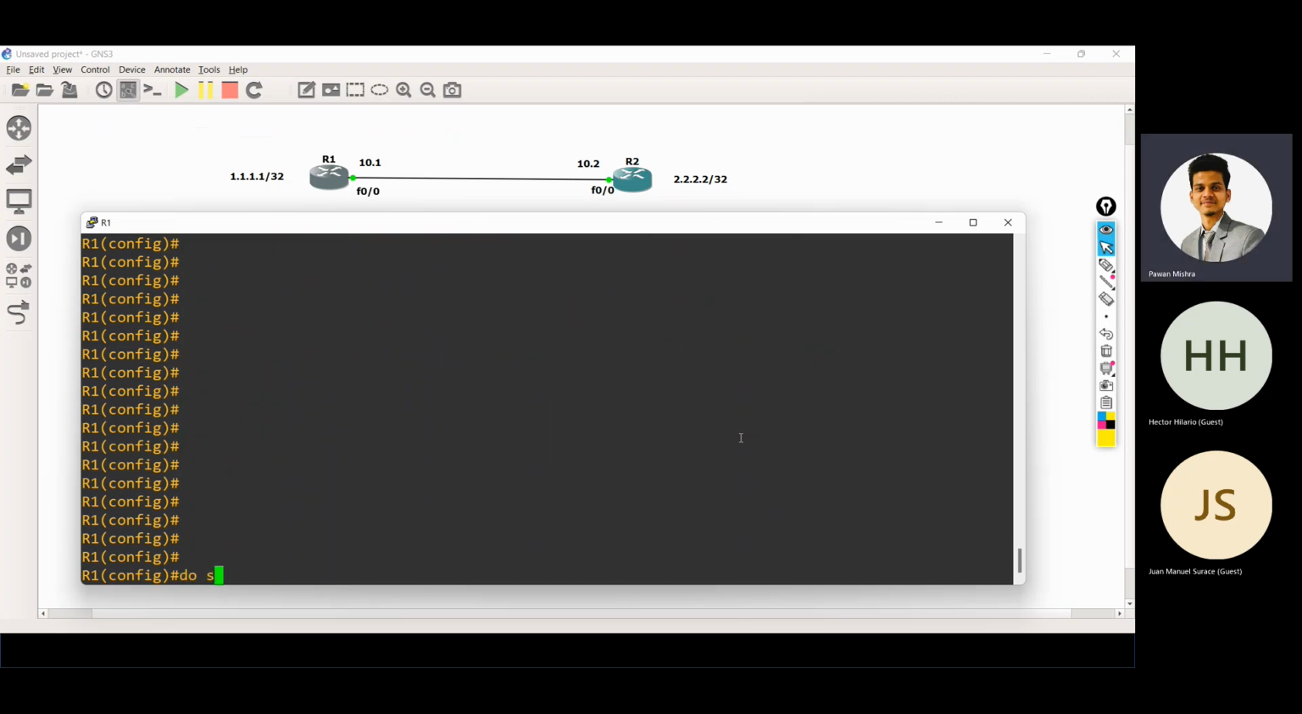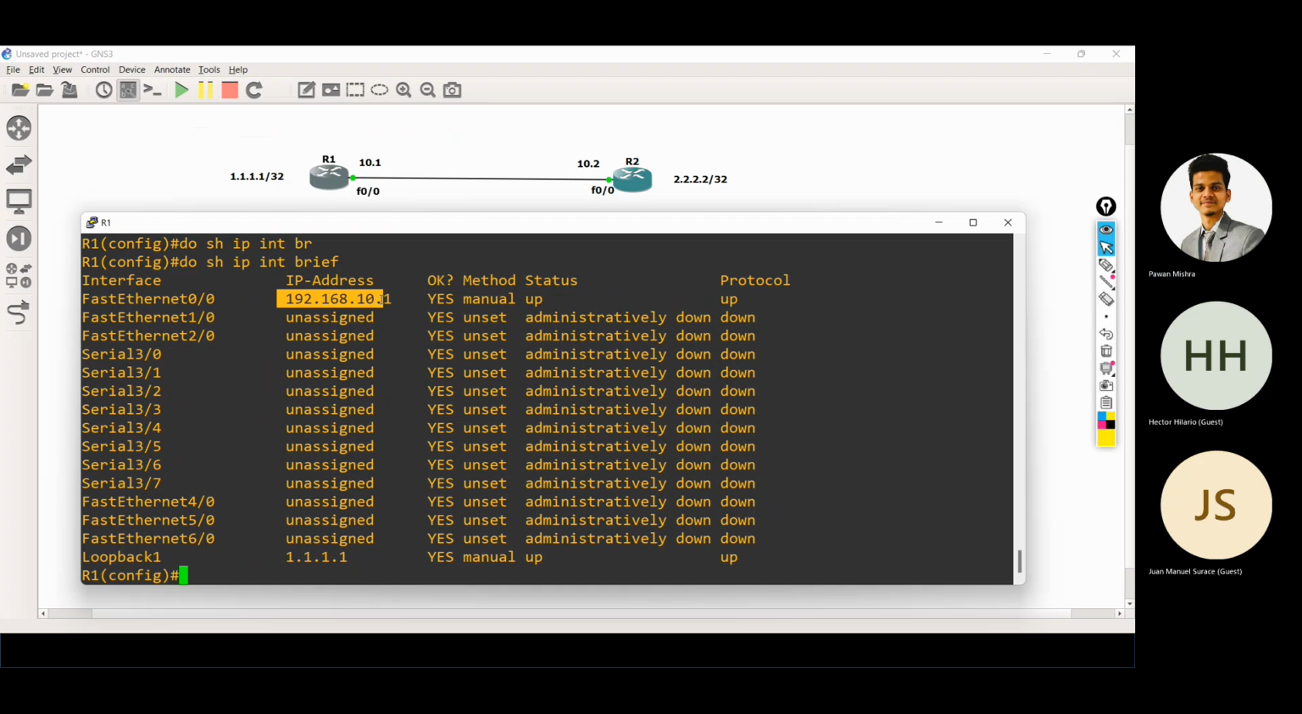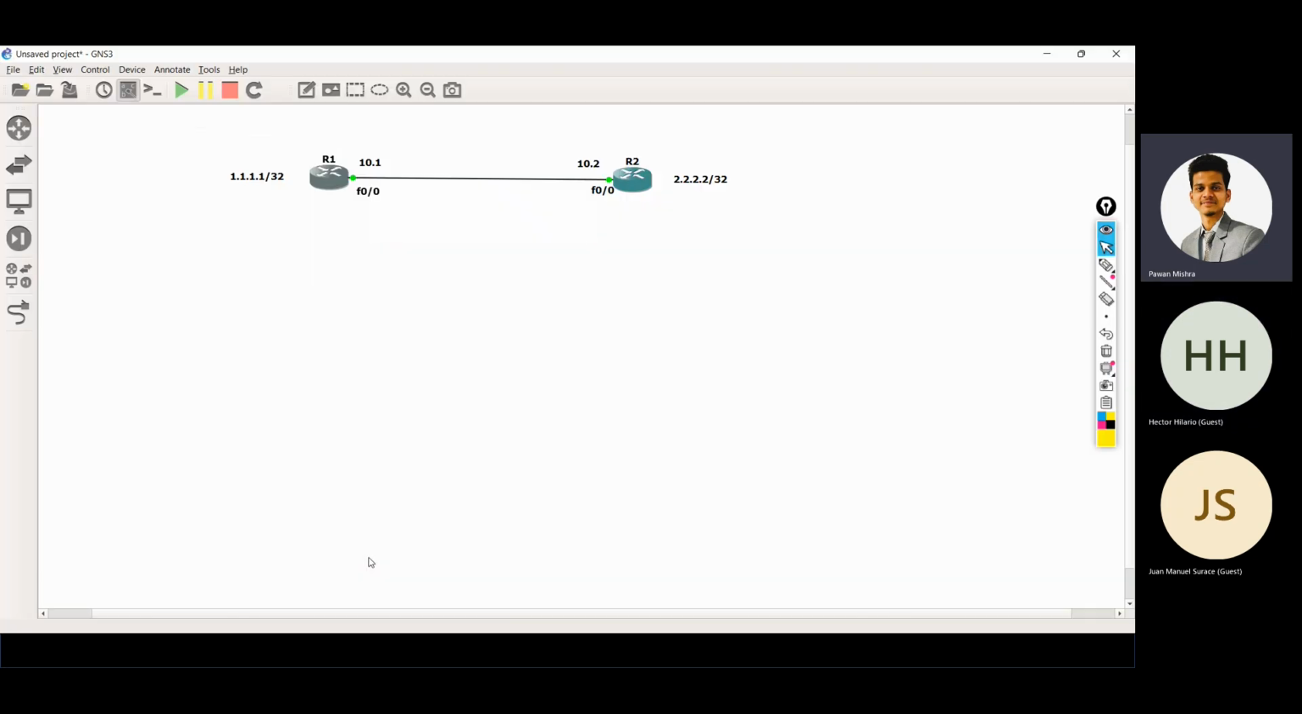So let's start the device and configure the IP address first of all on R1. Done. Now I'll do show ip interface brief on R1. On R1 we have this physical interface IP 192.168.10.1, and we have one loopback, right? Okay. Now let's go on R2.